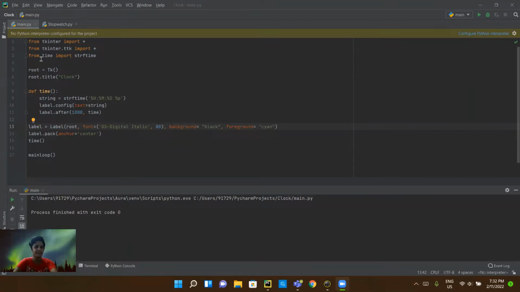So first you need an IDE like PyCharm installed, and also Python, which is obvious. Okay? Then first we have to go into importing modules. From tkinter you have to import everything, and from tkinter.ttk also you have to import everything. Then from time, to show the actual time, you have to import strftime.